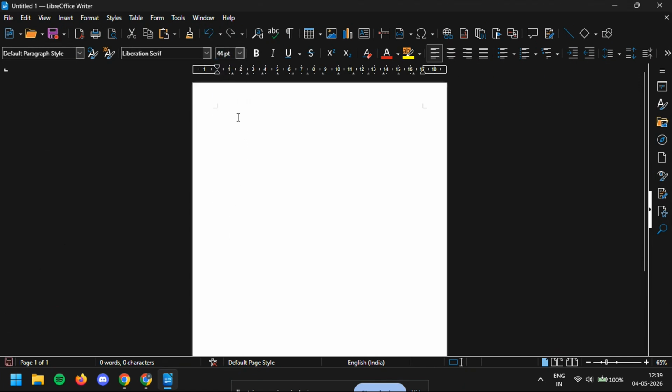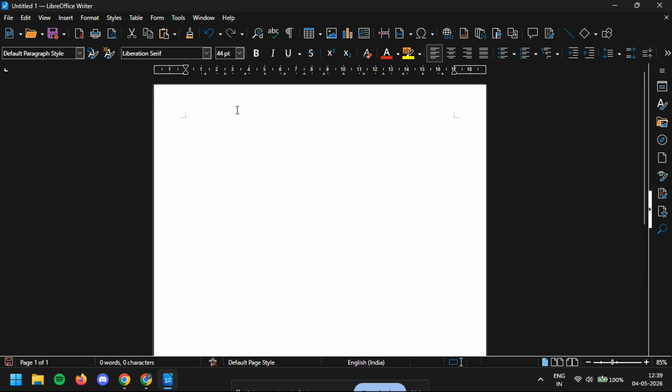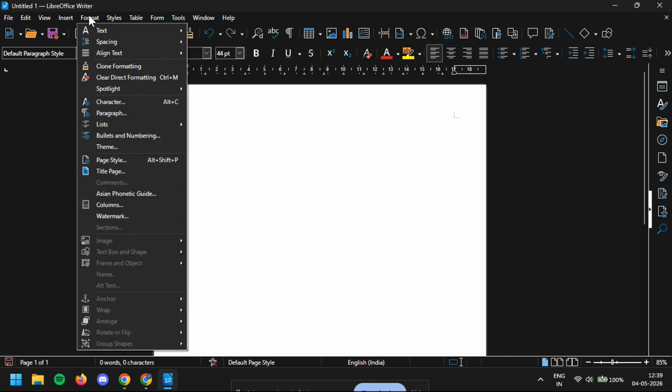Now that your Writer document is open, go to the top menu and click Format. From the drop-down menu, select Page Style. This is where LibreOffice keeps the settings for page layout, borders, and background options.